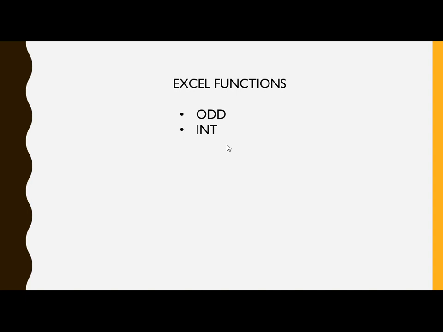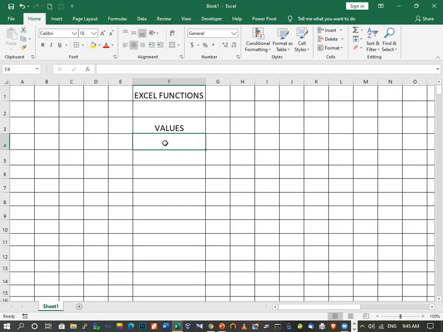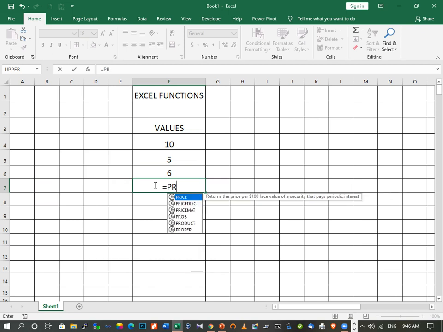The next function is product. This will multiply the values in a range of cells and give that as output. So let's see how this function works. Here I'm going to enter some numbers and then we will find the product of those numbers. So let it be 10, 5 and 6. Now I'm going to use the product function.